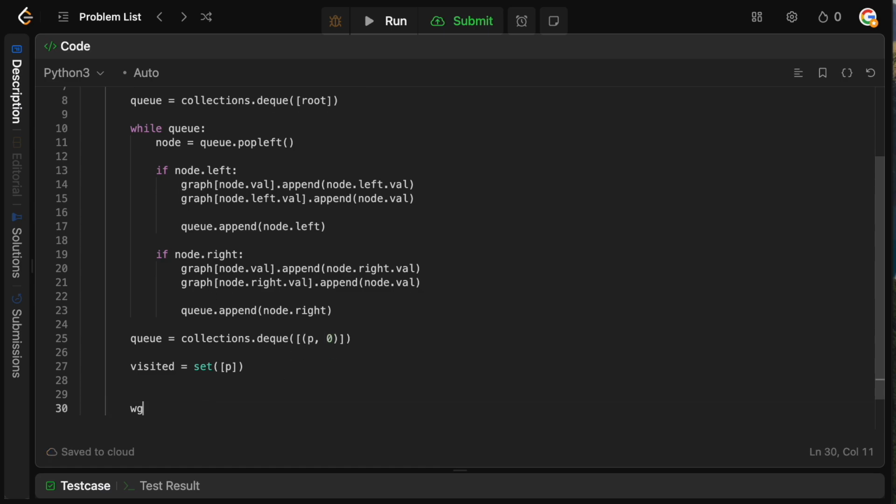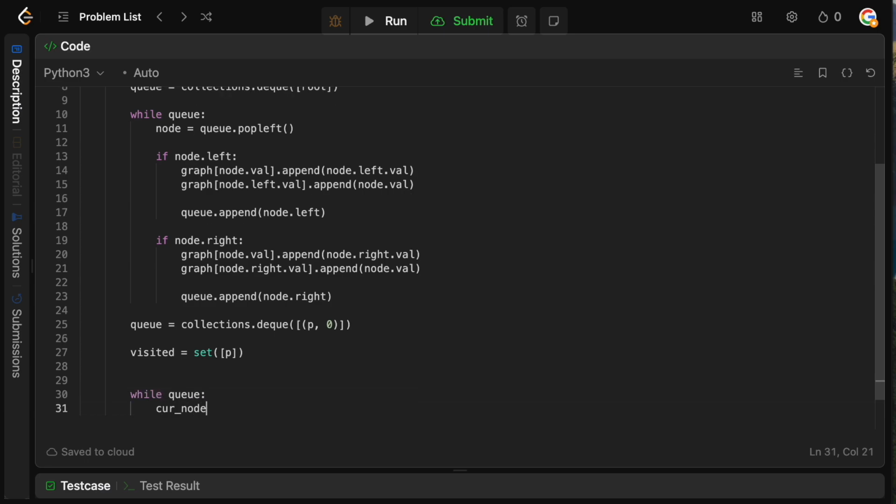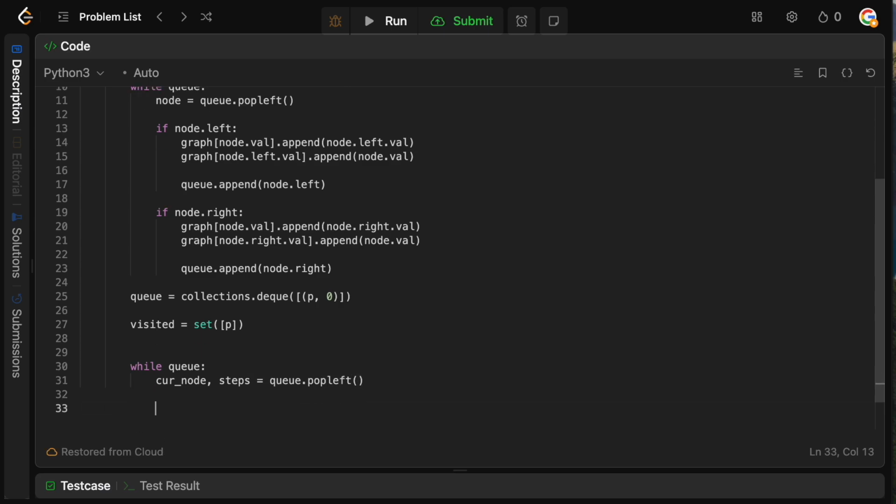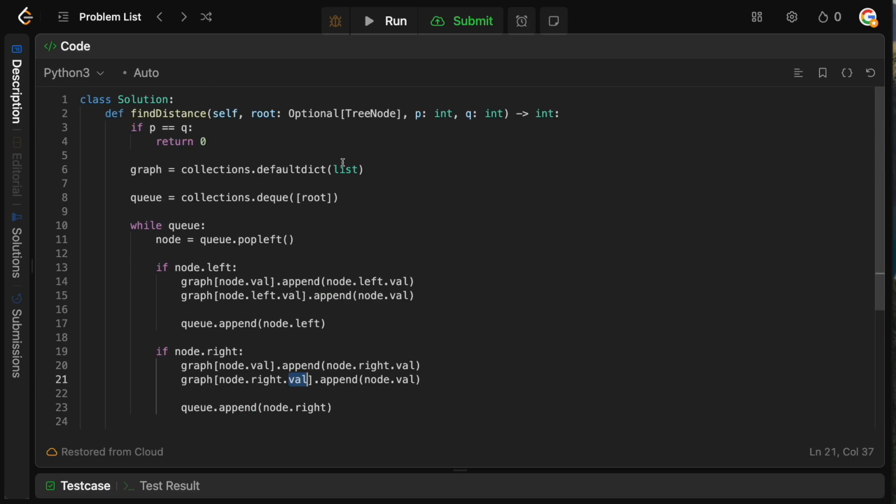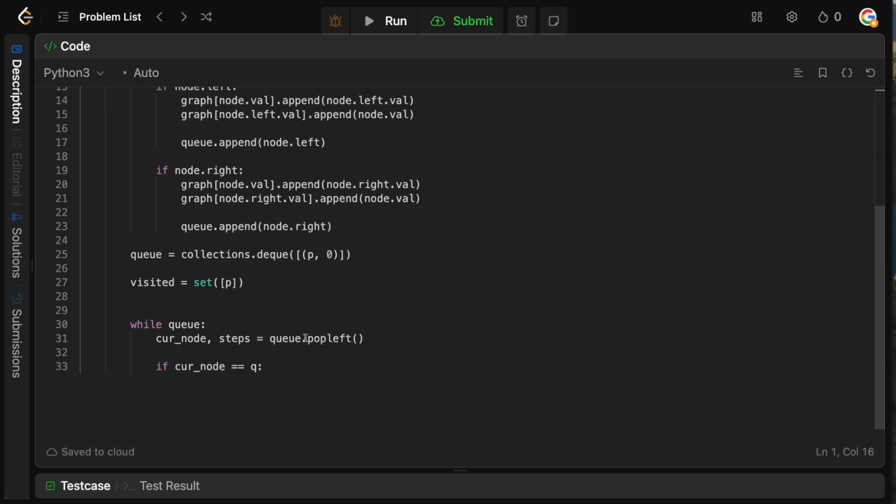So we're going to say while q, the current node that we're processing and the number of steps we've taken is going to be q.popleft. And we're going to say if the current node equals Q. And remember that for the current node, we put the value in there, so we can just compare it to Q directly because P and Q are integers. They're not given to us as nodes. So if the current node equals Q, we're done. We found Q. We can simply return the number of steps it took.